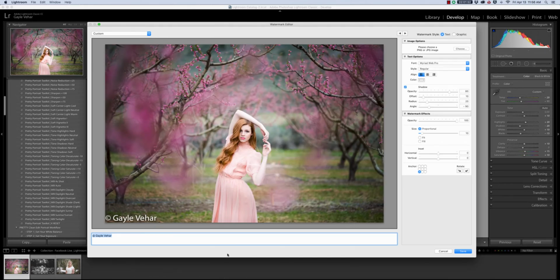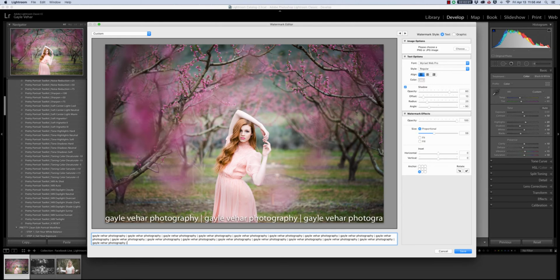So the first thing I need to do, I have my text watermark. This is the default one set here. I'm going to delete what's there by default, and I'm going to just hit copy and paste. Now, you're not going to be able to hit copy and paste. Obviously, you're going to have to type this up a whole bunch of times, but that was just too time consuming, so I just copied it.